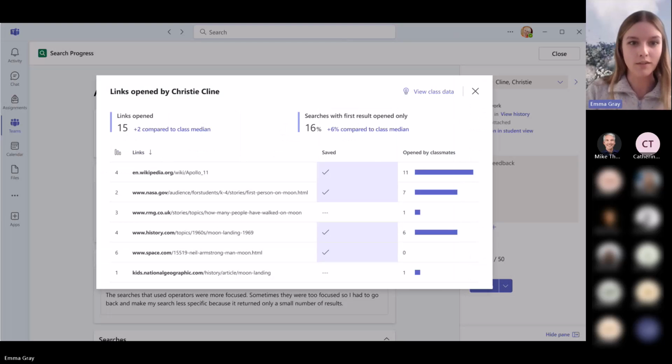So we've got here as well the link that they saved, the ranking that it had in the results list, and also how many times they were opened by their classmates. So again, just deeper understandings into your student search habits as they complete their assignments. This data isn't available anywhere else, and we're so excited to put it in the hands of teachers and see what they do with it.